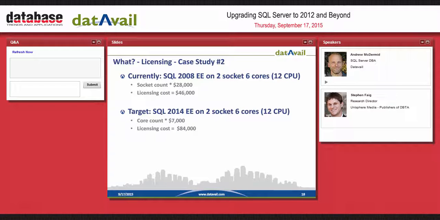But if we take a look at this slide where we have a similar situation, except now we have 2 sockets and 3 cores per socket, 6 cores altogether. For SQL 2008, we'll pay for the 2 sockets, and that's $46K. But when we upgrade that server to 2014, now we pay per core, and the price really jumps up. These are just made-up examples, but you can see the problem, I hope, especially for a high core count processors. You're really going to pay for it in licensing.